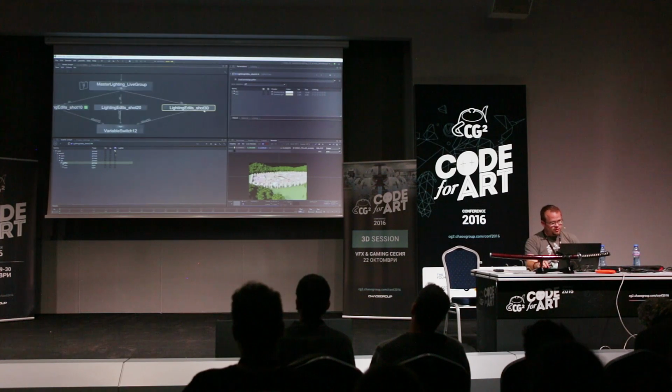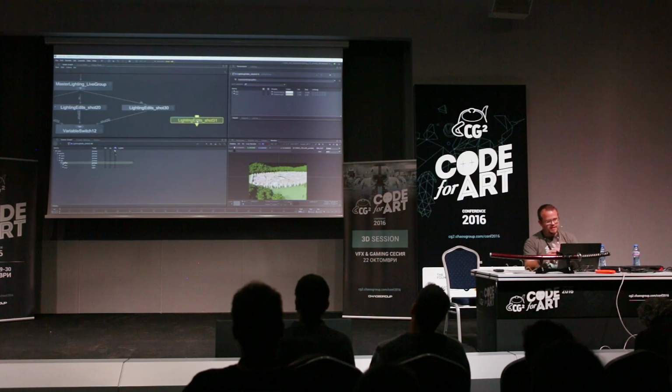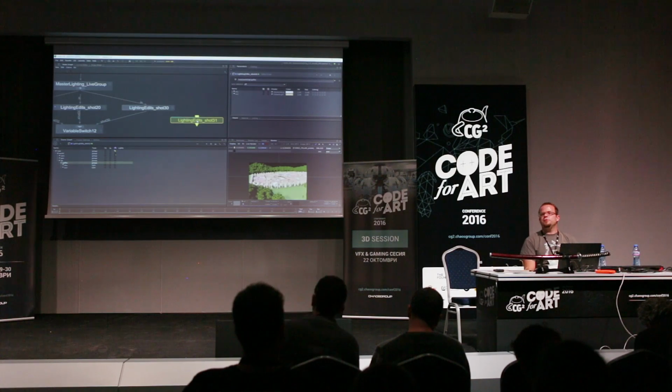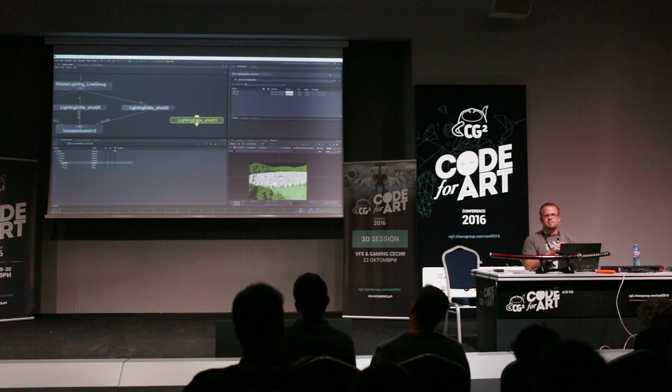And if you need to create additional shots, you can just copy paste this, reconnect the stuff, and you will have lighting for another shot, and just add another variable. A very, very clean workflow, I think Katana allows you to achieve. So this is a really brief overview of the tool. Any questions at this point?